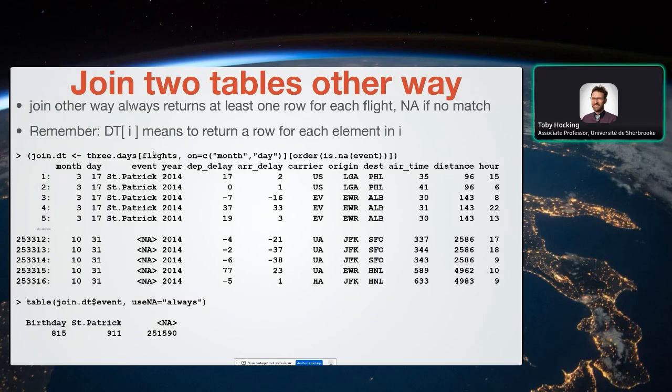So you can also join the other way. Joining the other way would be like here, the 3 days data table on the left side of the square brackets, flights on the right, or the inside of the square brackets. And in that case, what we would get is a row for every one of these flights.